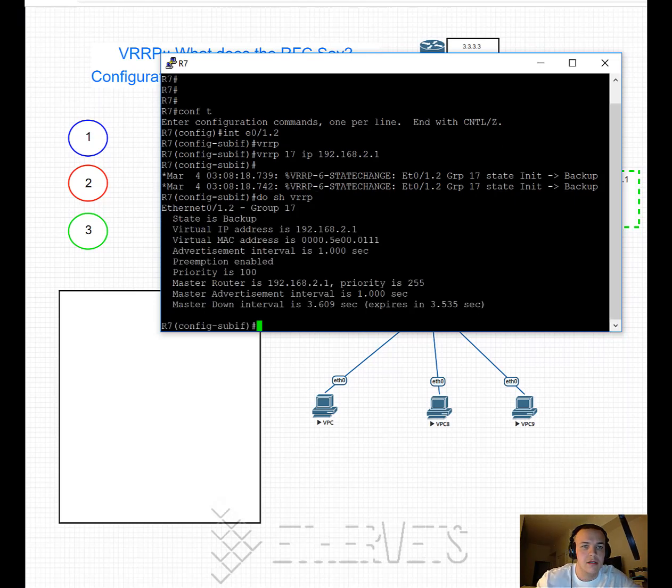It says the state is backup. The virtual IP address is 192.168.2.1. The virtual MAC address associated with that is 0000.5E00.0111. And we're going to break this down as well, because I was interested in that. I was like, where does that come from? I want to know about that. The advertisement interval is 1 second.